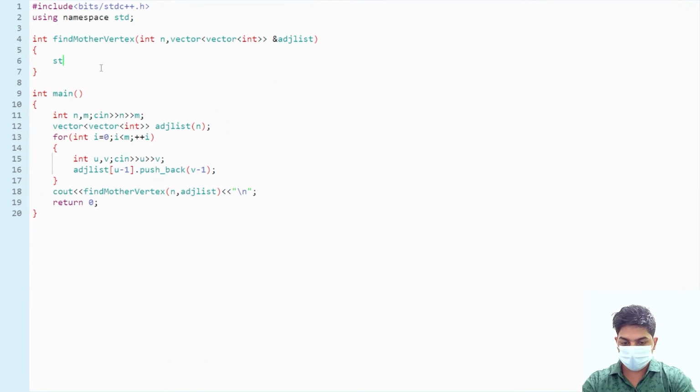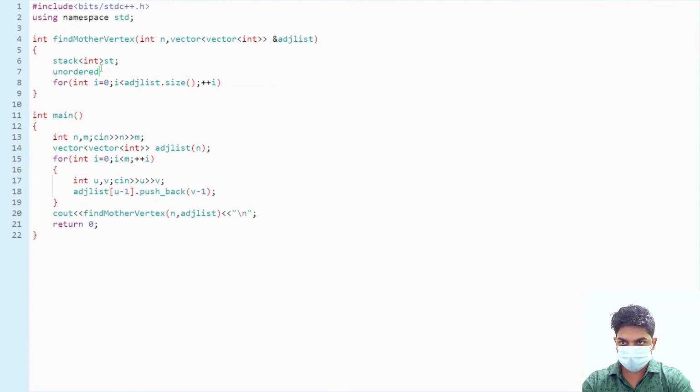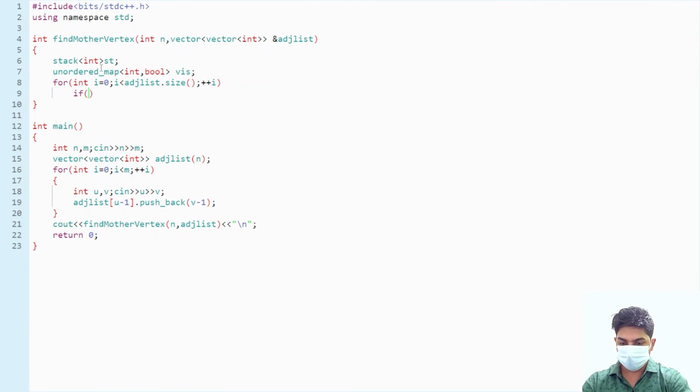So, a stack of integer, stack. We'll one by one start with the nodes, and whichever nodes are unvisited, we'll call the DFS for those. So for integer i equals 0, up to adjacency list dot size, plus i. We will need something for visited, so let's make an unordered map. A simple bool array can also do the work, but we are going with an unordered map. If this node is not visited, we will call the DFS function.